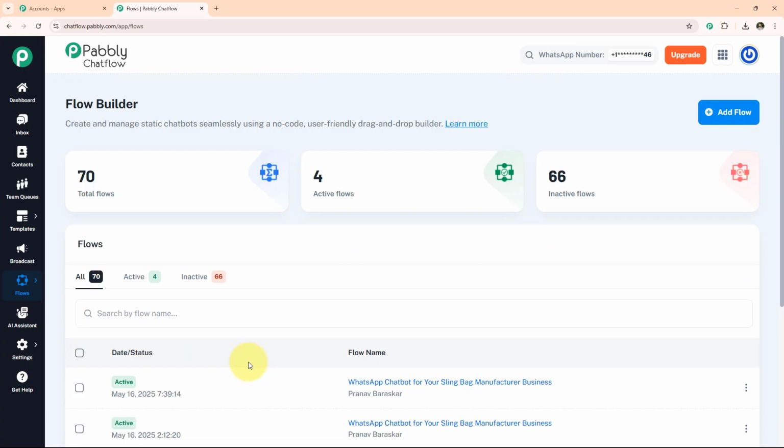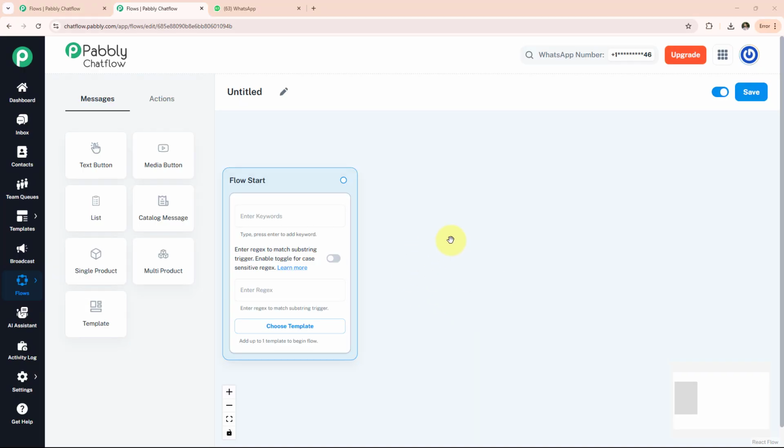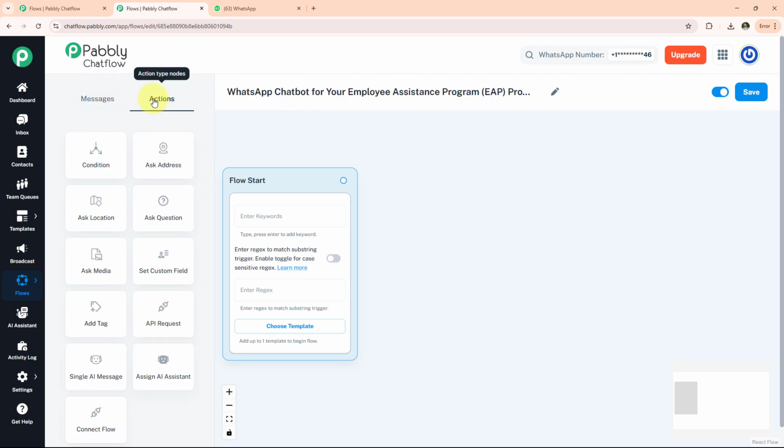Now we are going to create our new chat flow. So simply click on add flow. Now we have an interface like this. First of all, we will rename our chatbot, that is WhatsApp chatbot for your employee assistant program provider business. Now we have two options, message and action. With the help of both of them, we are going to create our WhatsApp chatbot.